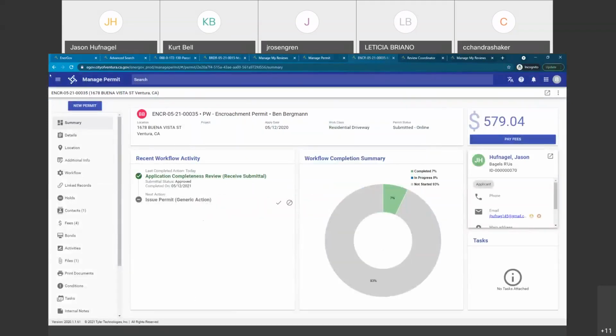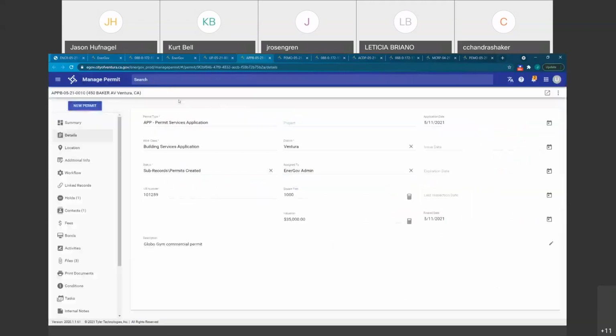All right. And at this point, you would go ahead and you would want to issue the permit, correct? Or you want to make sure the fees are paid. I just want to make sure. Yeah. So if I'm going to make sure the fees are paid, I'm going to just hop right over to the fee one.